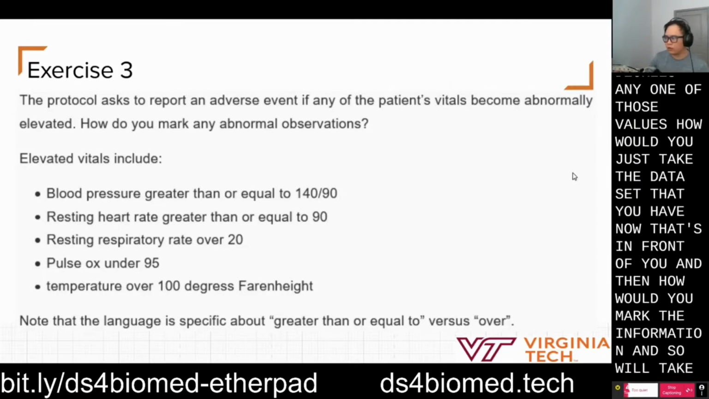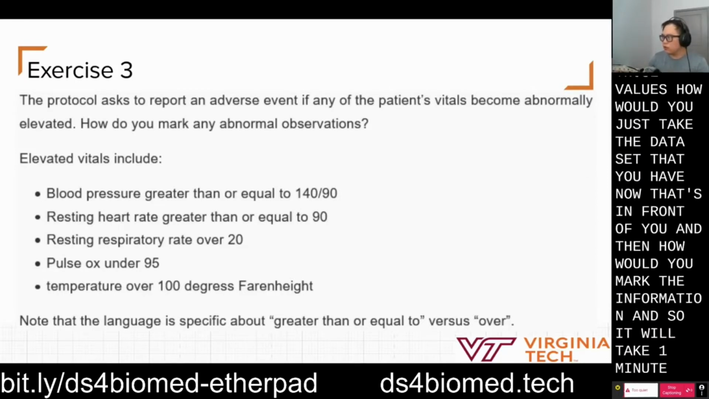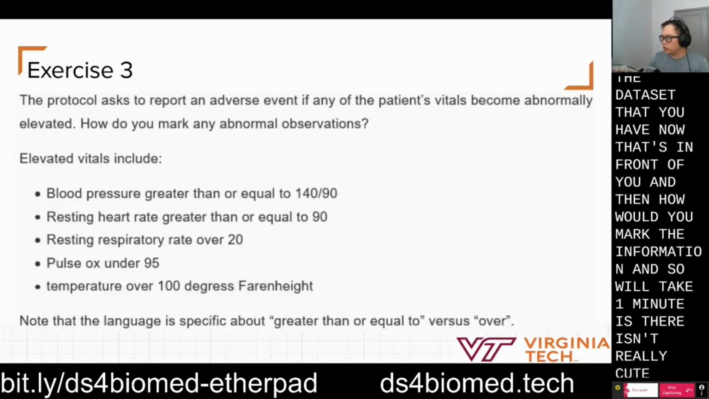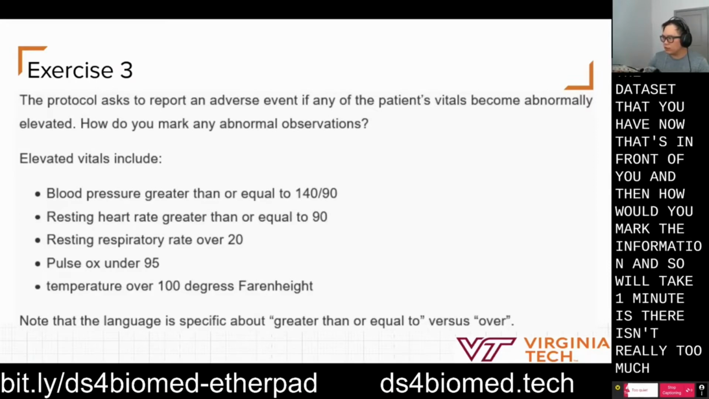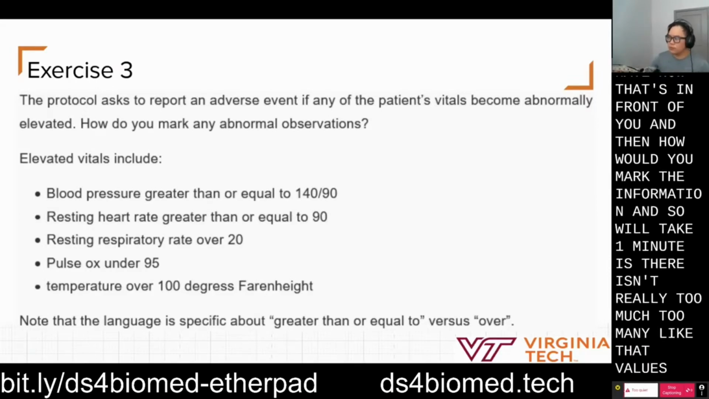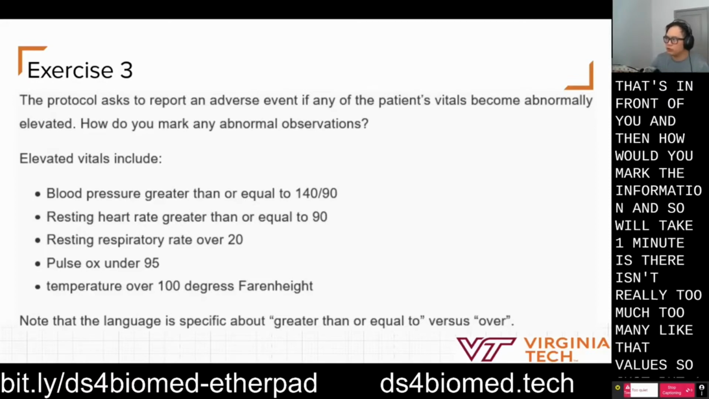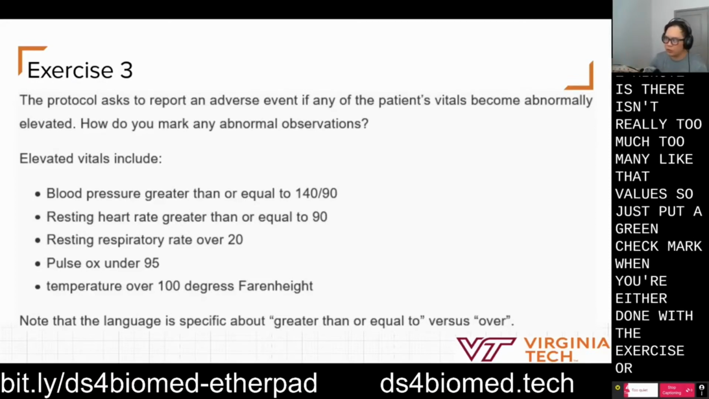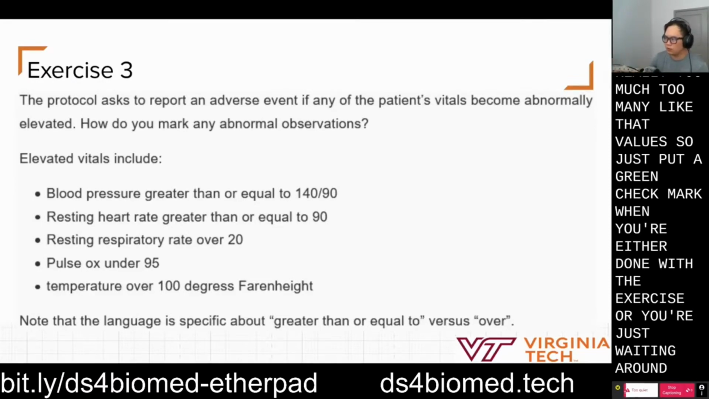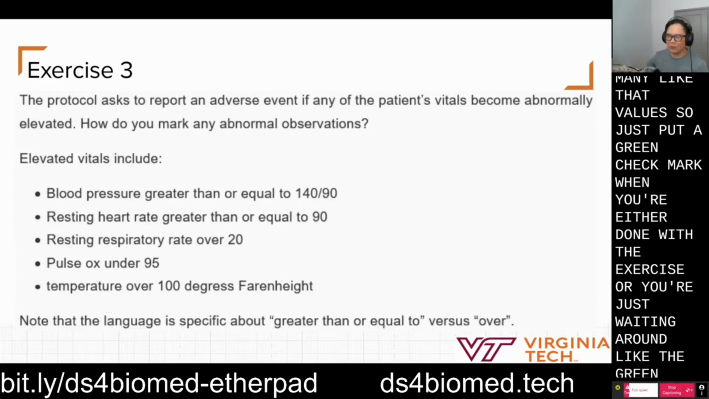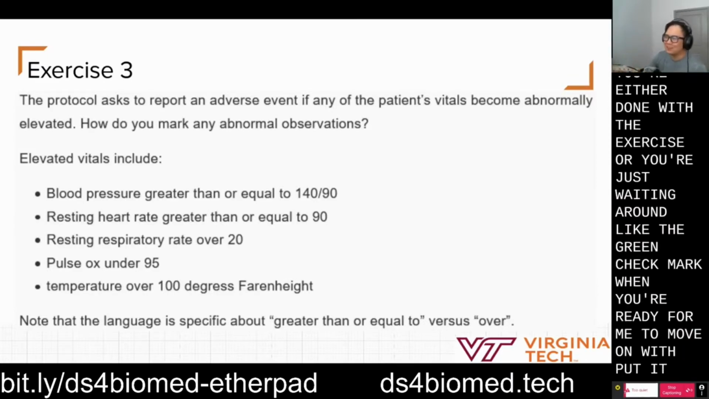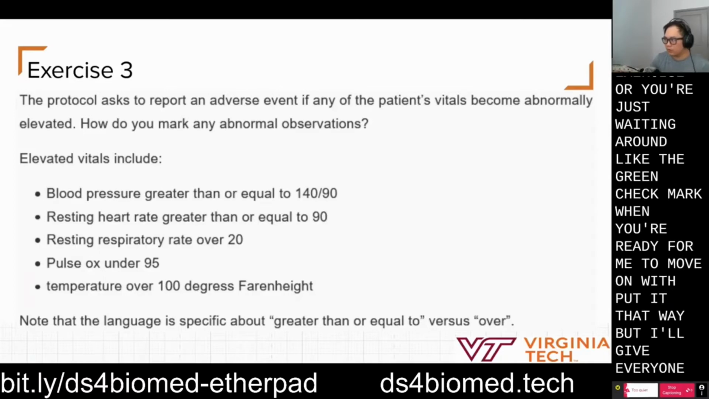And so we'll take 1 minute, since there aren't too many bad values. Just put a green check mark when you're either done with the exercise or you're just waiting around. Click the green check mark when you're ready for me to move on. We'll put it that way. But I'll give everyone about a minute.